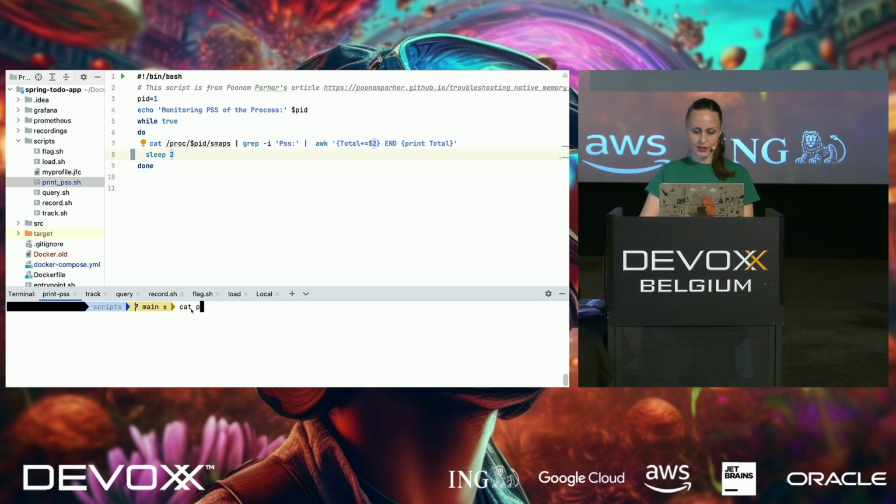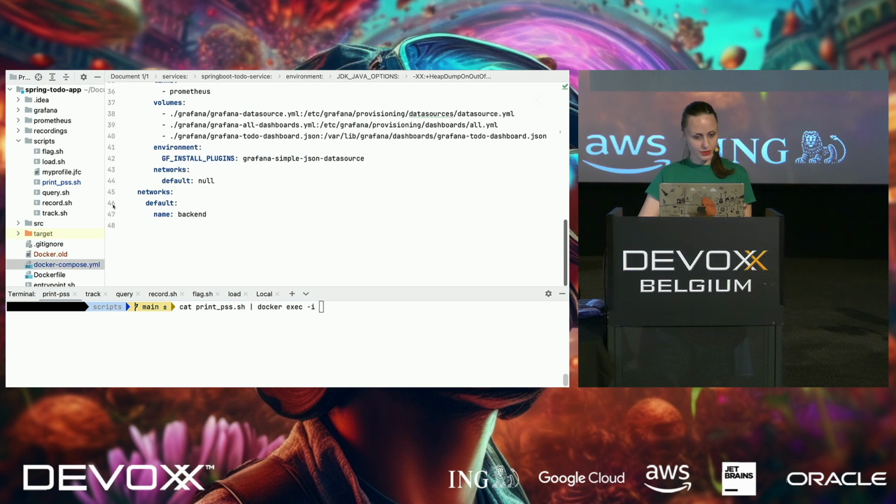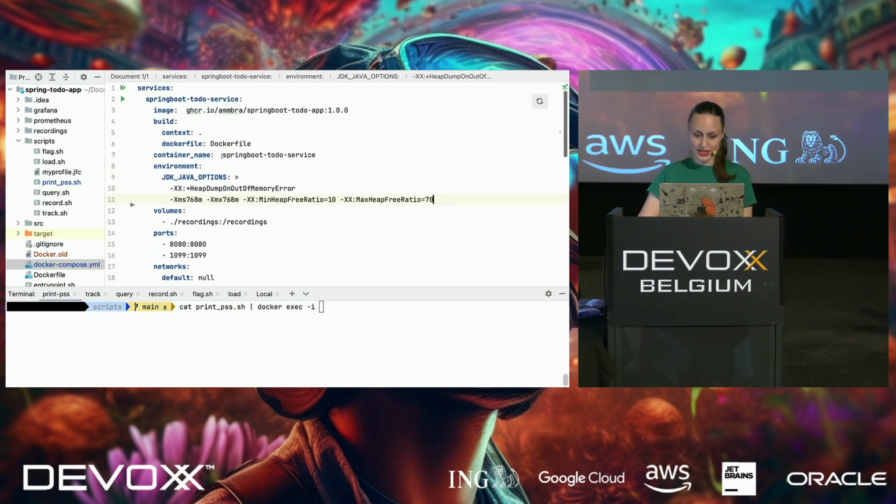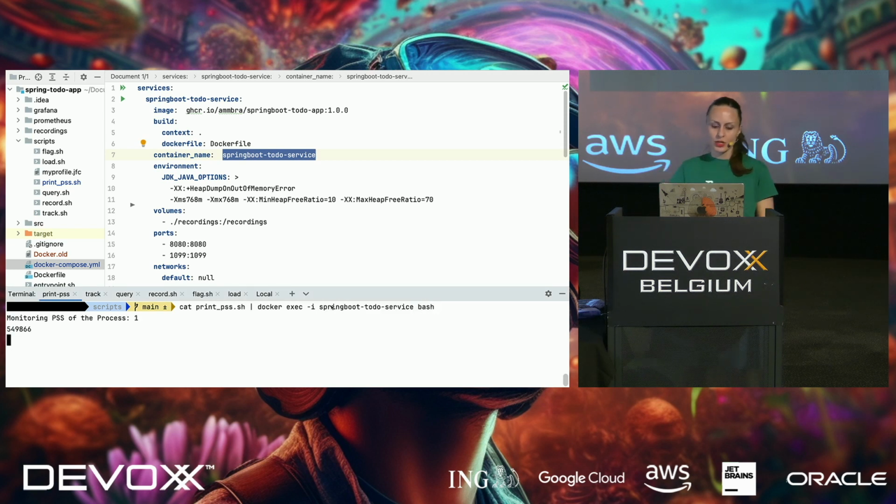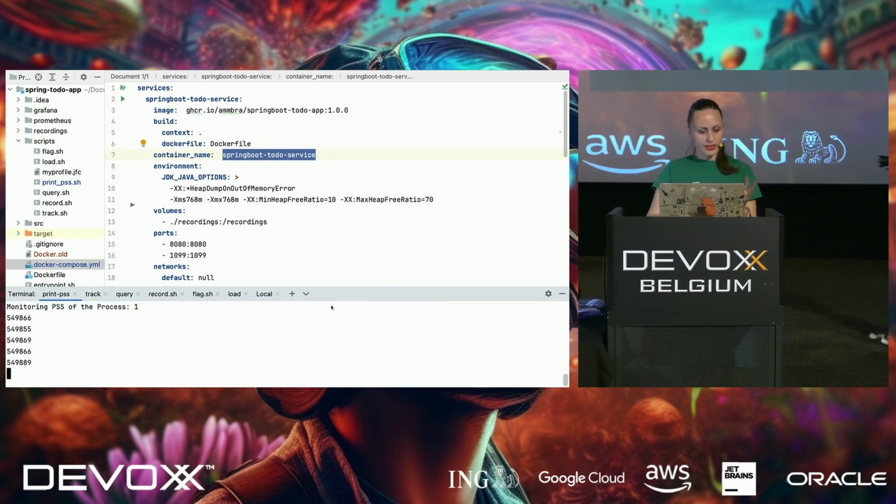To run this in a container, of course, I need to cat this, and because it's running in Docker, docker exec -i. I need to go to Docker Compose and get the name of the container, which is Spring Boot to-do service, and of course, bash. So what this does is execute that script inside my container directly. And you can do the same thing with kubectl exec. So I can see that my consumption of memory is pretty low.